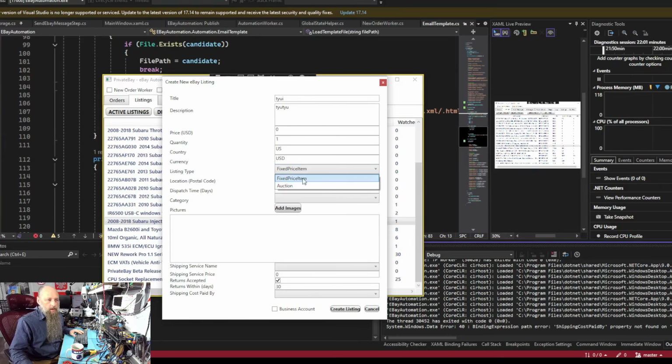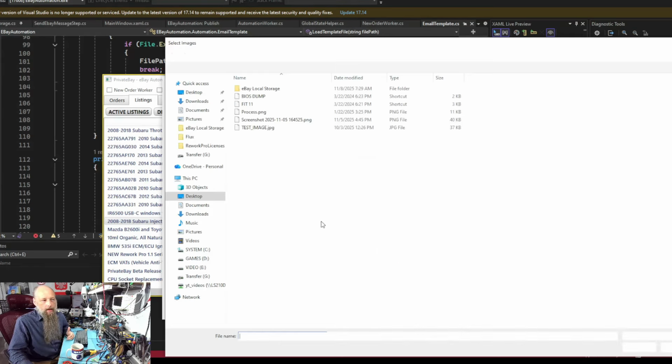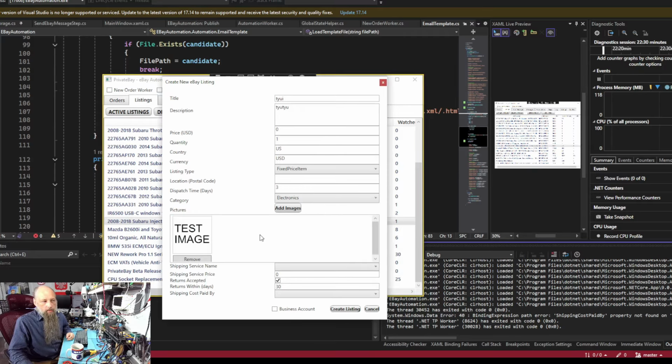Only a fixed priced item is supported. The auction is not supported. You need to give it location, the zip code, dispatch time, and which category you want to place it in. So what are you repairing? Car and other vehicles, computers, electronics, jewelry, watches, and stuff like that. I usually do electronics. We can add an image, because at least one image is required.